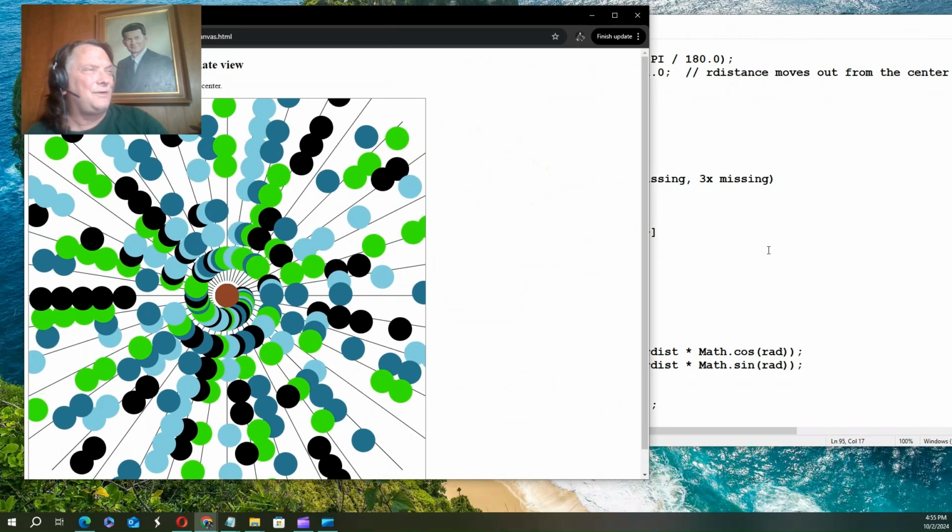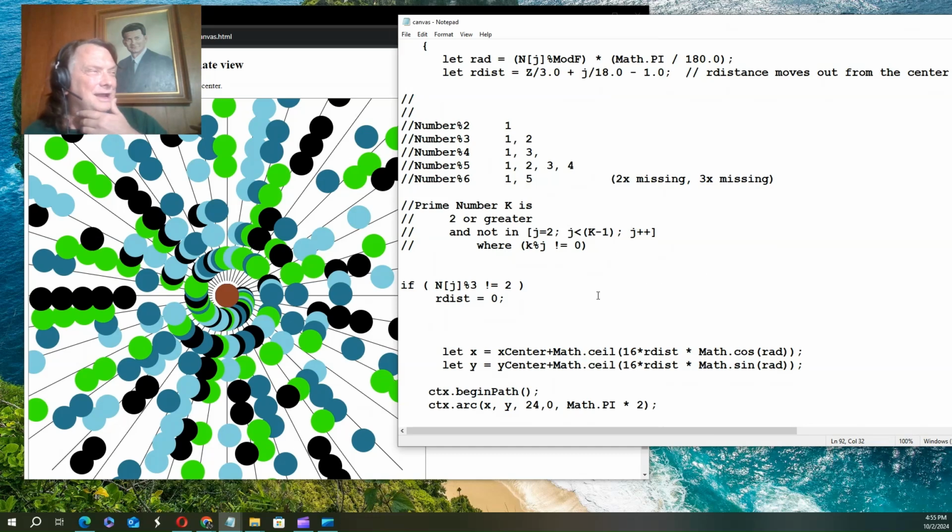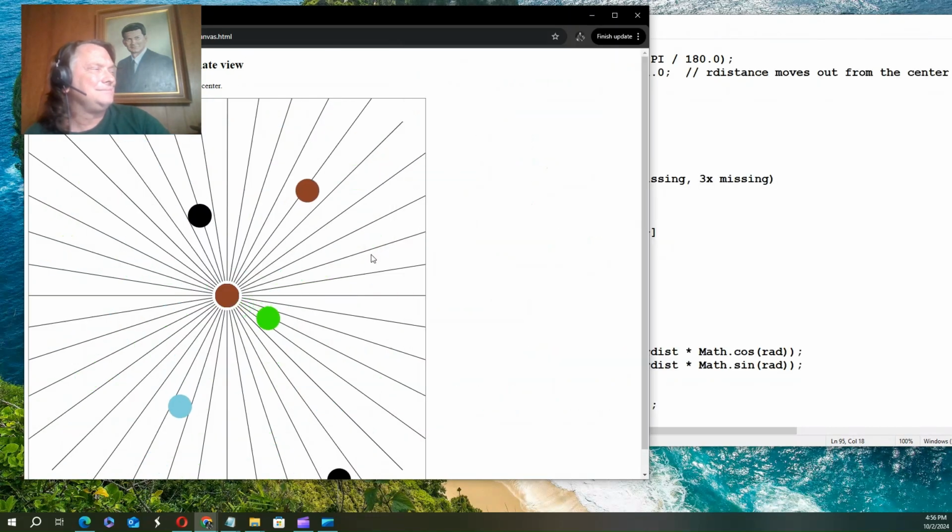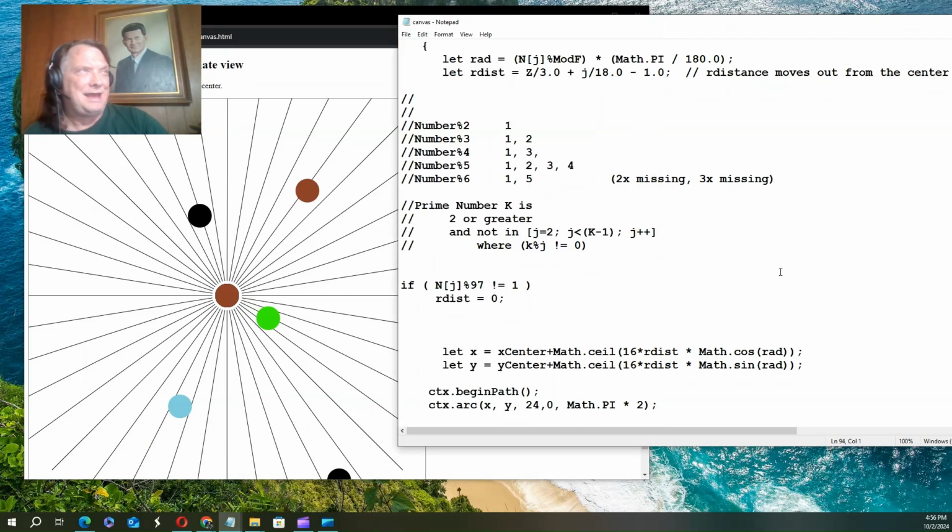Anyway, it's all for fun. It gets really interesting in that there are fewer numbers the bigger the number you're modding by in the result set. So if you go to 97 and we're looking for whatever value not equal to 1, when we do that, we're going to get very few points. Interesting. Anyway, have fun with it.